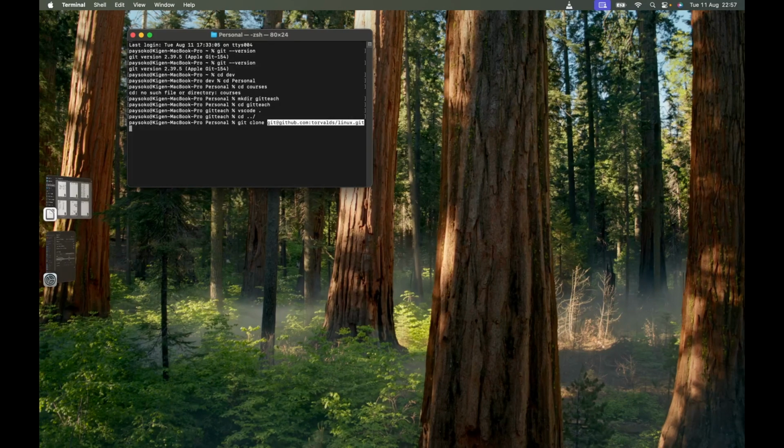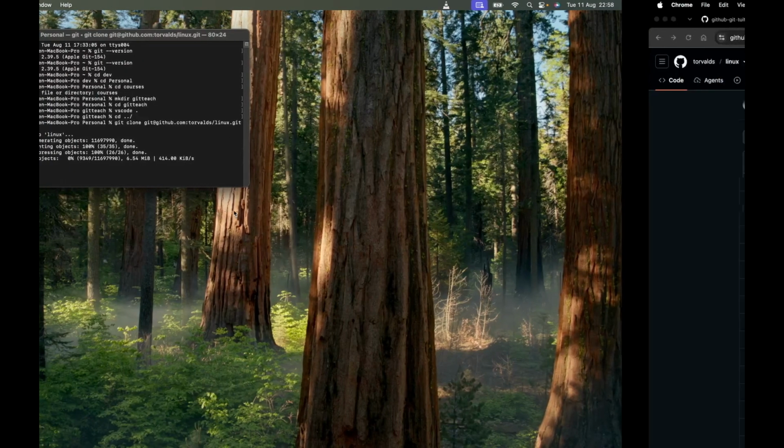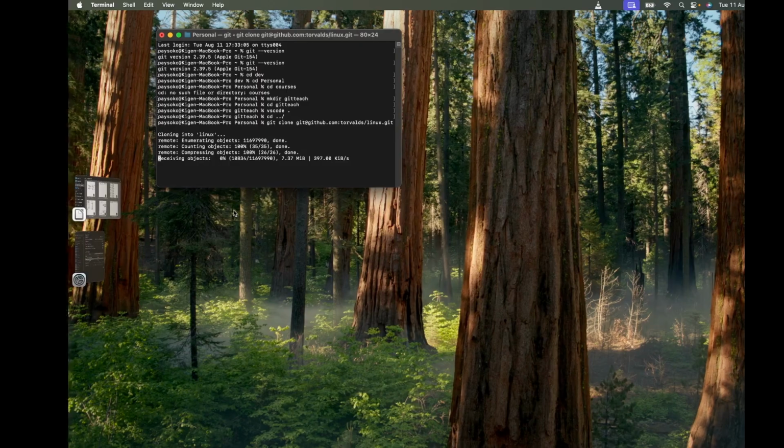So if I press enter, it will copy that linux.git, and you see cloning into Linux. It will copy linux.git and it will come down to my PC. So you see receiving objects and cloning. That's the meaning of cloning, you're just copying it. Pretty straightforward, right? So what's remaining now is branching.